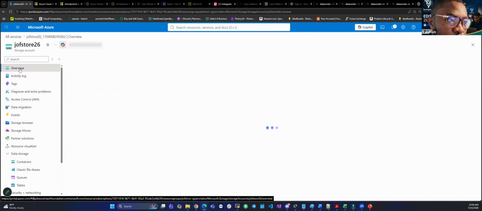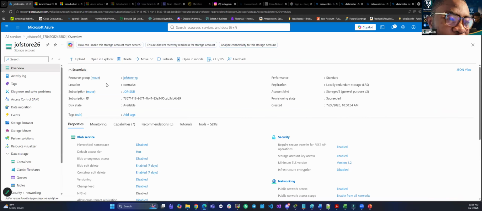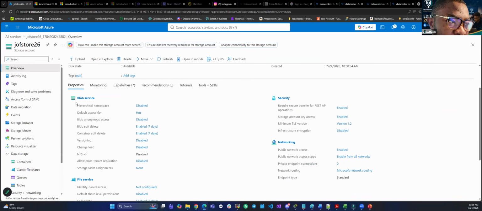Under my storage account, I will click on overview. Once I click on overview, we said blob anonymous access. It falls under blob service, right? So this is my blob service. So I'm going to look for that blob anonymous access. When I look at it, this is it here. Blob anonymous access. What do we have? Disabled. So I have to enable this first. So I will click on disabled.